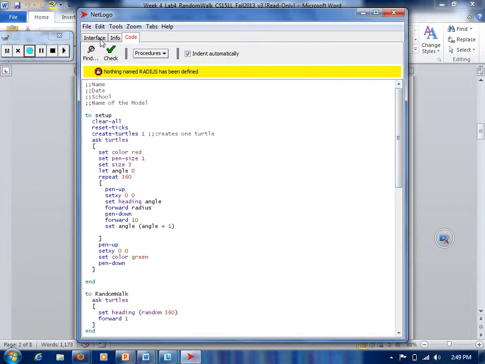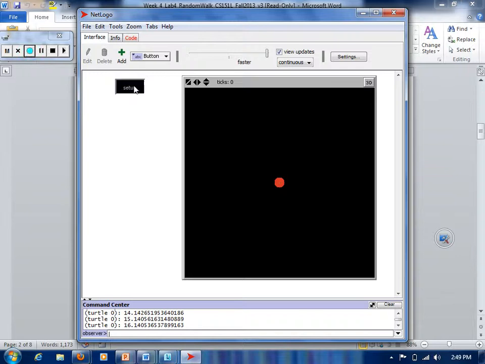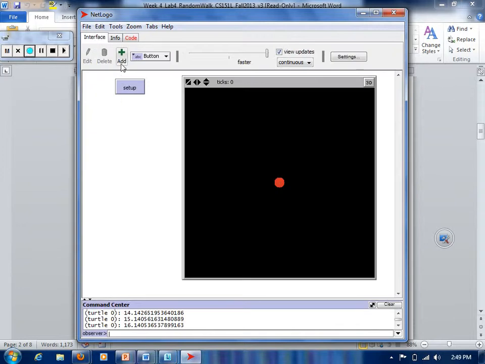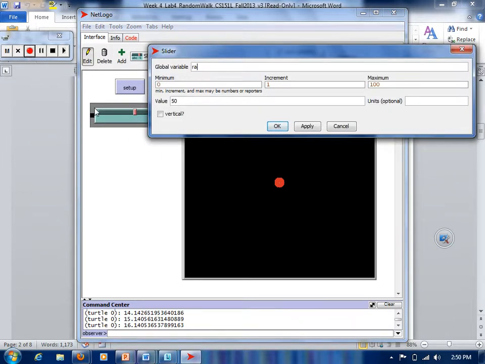So go ahead and go in your interface, create a setup button. When you click setup, you may get something that looks similar to this. That's because our code is telling us nothing named radius has been defined. So we're going to add a slider, and we'll name it radius. Go ahead and set the minimum for the slider at 0 and the maximum at 180. Increment at 1.